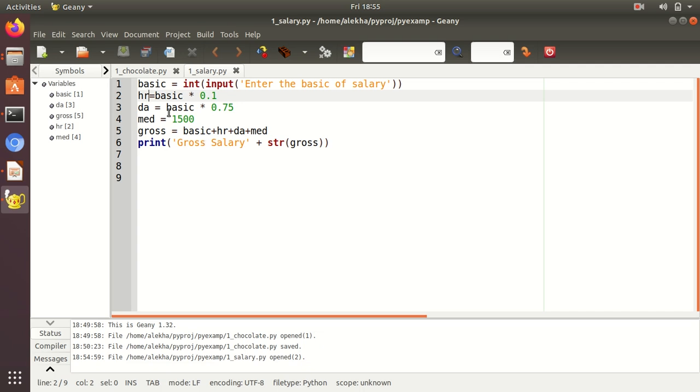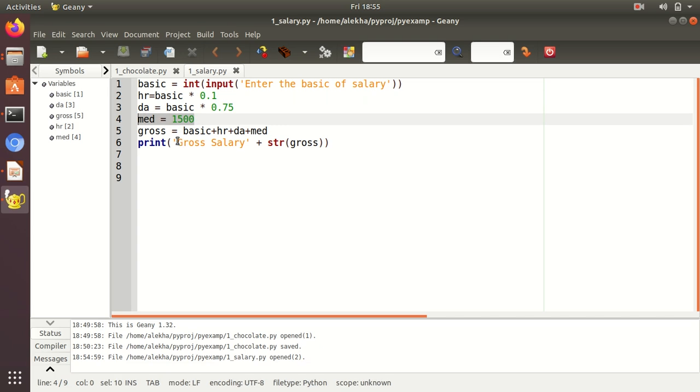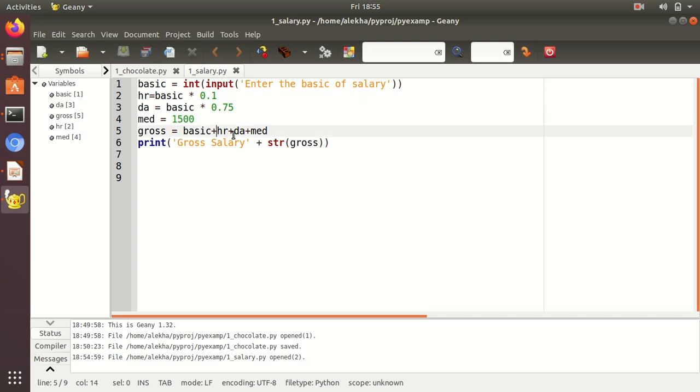Here I have added some new things, like a fixed medical allowance, and no deduction here. So it is a little different from the example that was discussed. Here the HRA is 10% of the basic, computed from the basic. Then DA is 75% of the basic, and a fixed medical allowance is given. So the gross salary is the basic plus HRA plus DA and medical allowance. It is computed and printed.